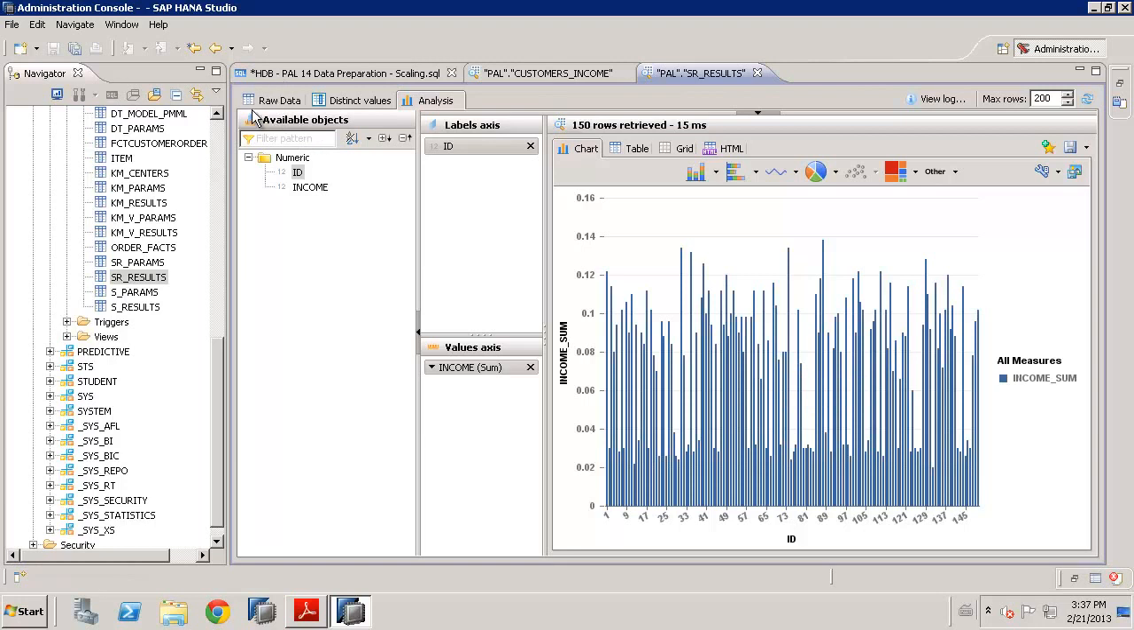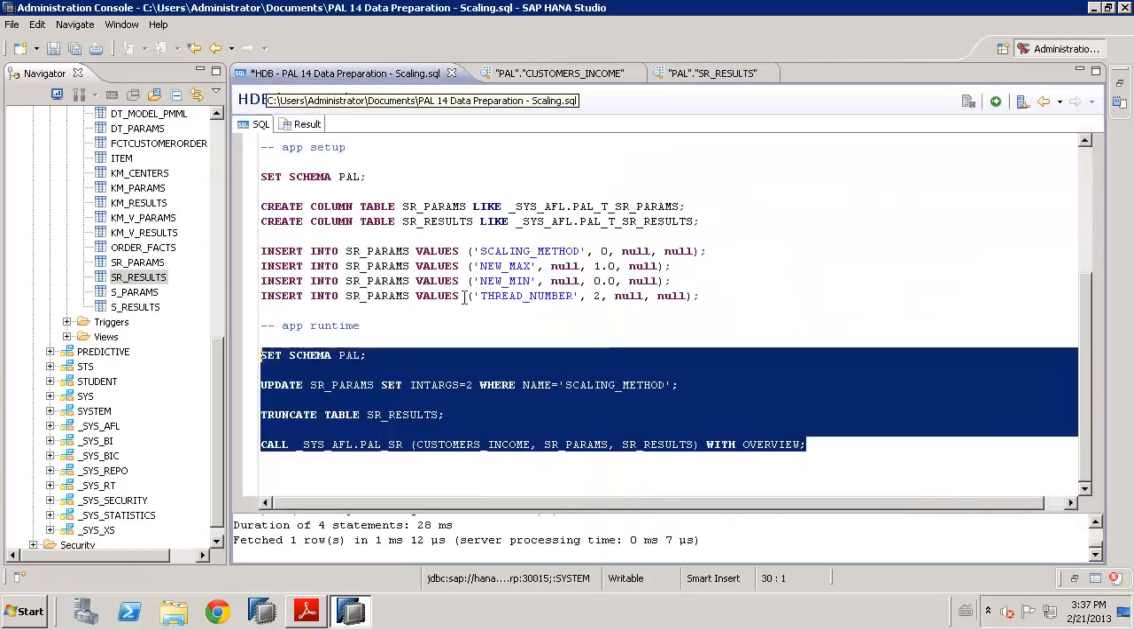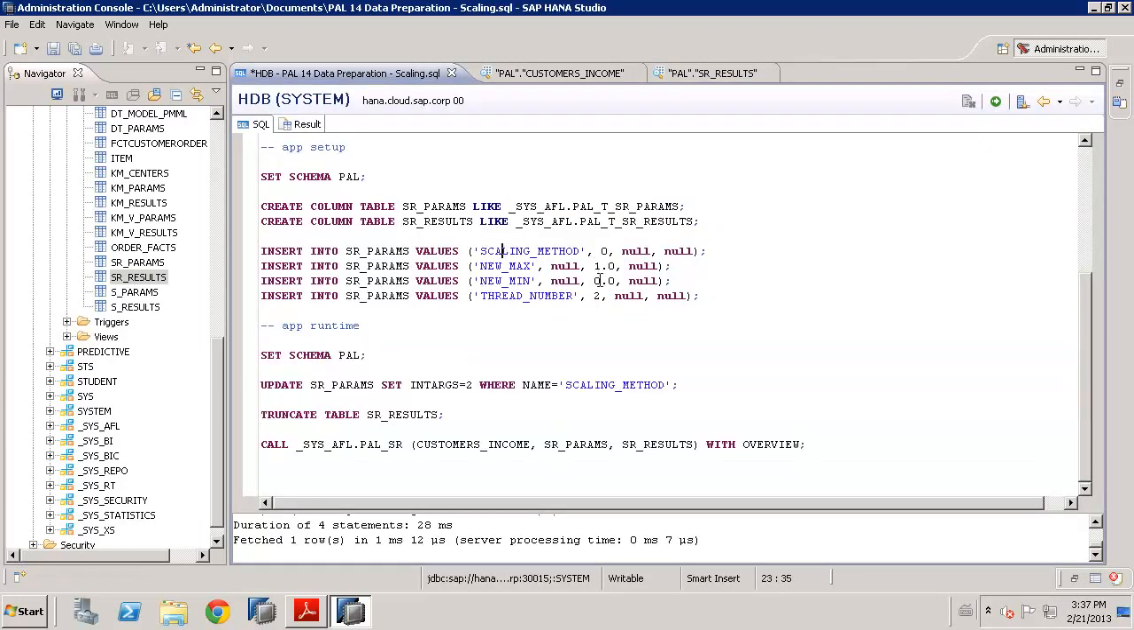However, that's an example of something that you may only want to use in certain specific scenarios. In most cases, what's very often relevant is to use the scaling method where you give a minimum and a maximum value, and that can be any value you want it to be. So now we've seen a quick overview looking at scaling with the PAL with HANA.